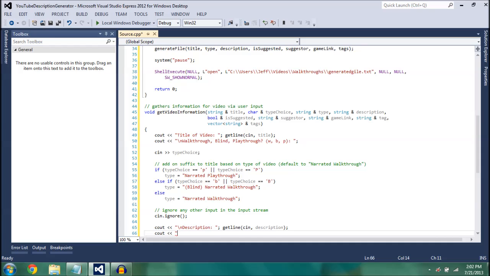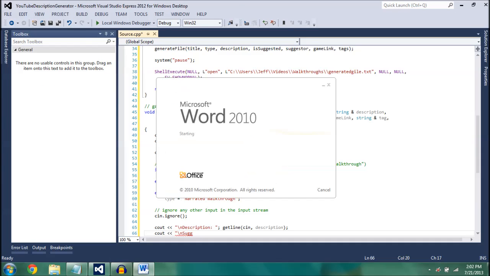We just need the suggester. If there is a suggested by, again, I'm looking that up. I need to know if that is a word. Microsoft Word, tell me, is suggester a word?